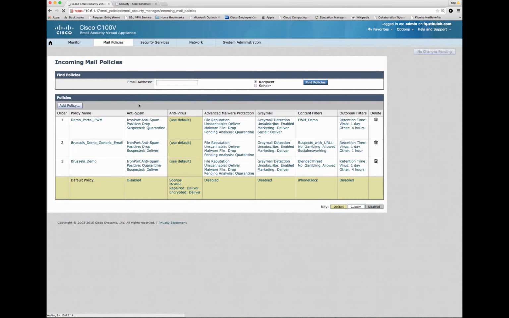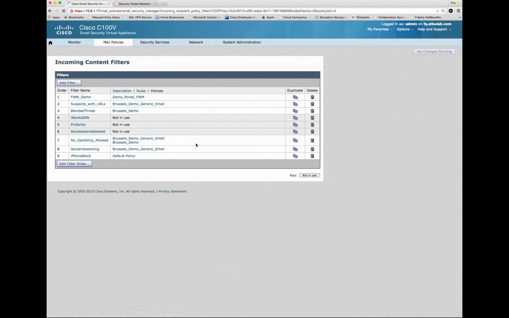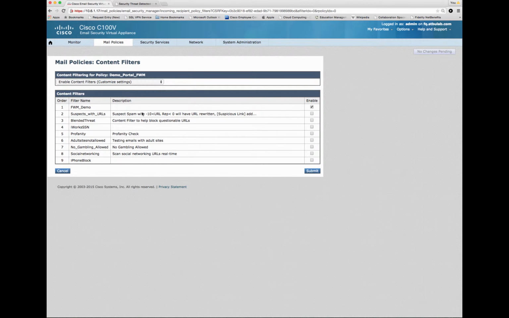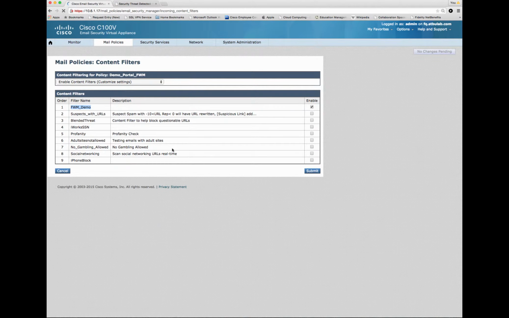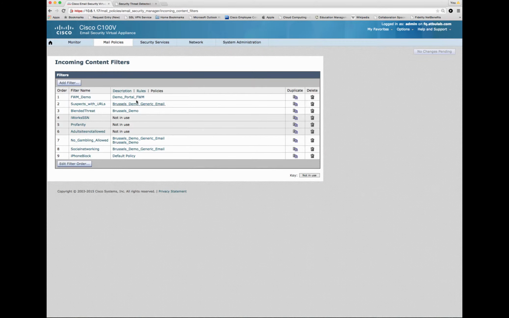The second piece that we have web integration is around our ability to categorize links within an email. Is it malicious or is it proxy avoidance, or could it be gambling or poker, etc.? So like a policy-based filter.